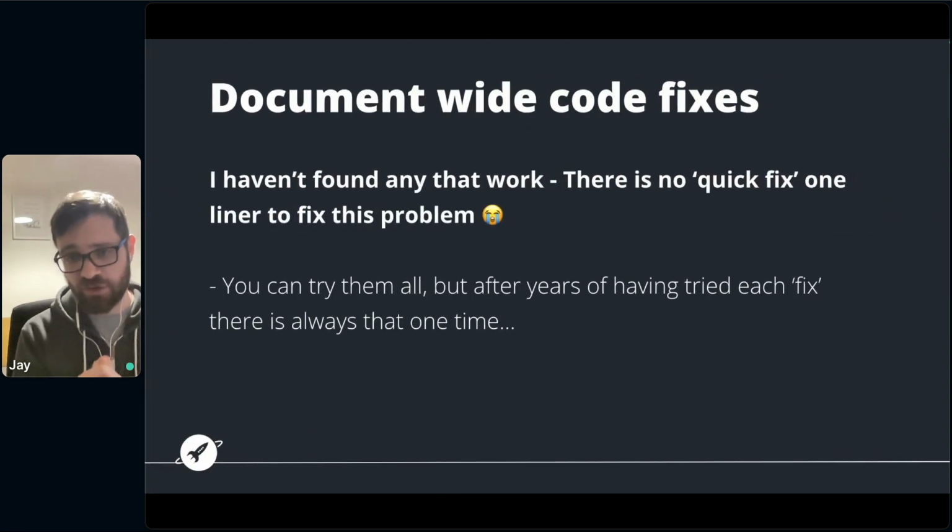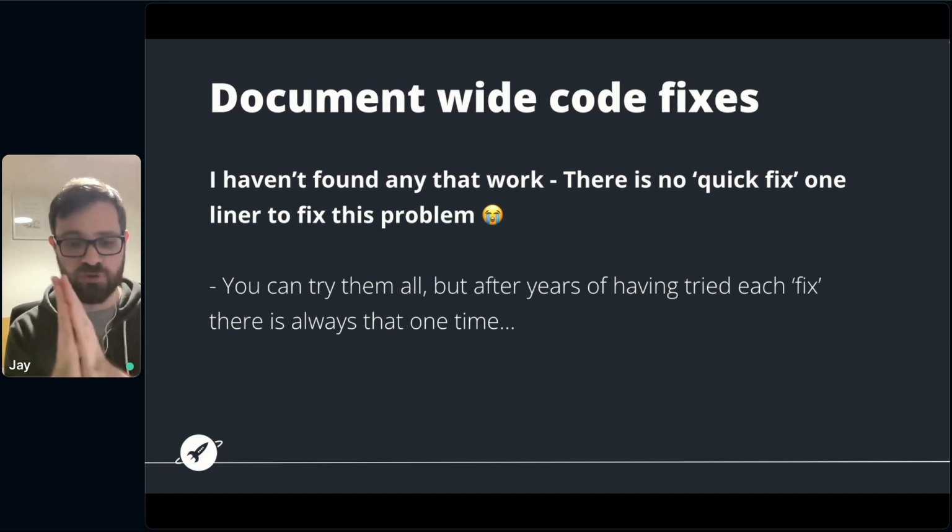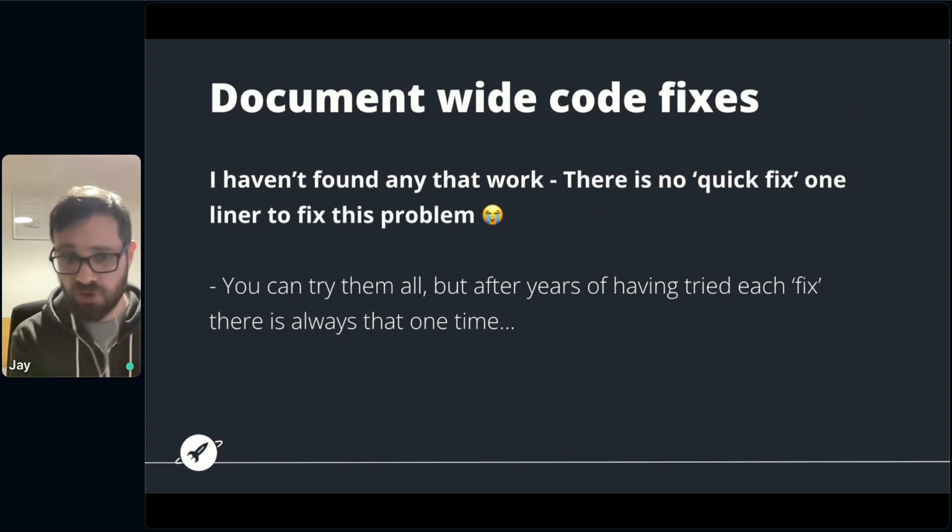I would love to tell you that there is a document-wide code fix. Unfortunately, there isn't. I have scoured the internet, scoured Stack Overflow posts, old Litmus community forums, Email on Acid forums, Email Geek Slack. All of them fix the majority of problems. Every now and again they fix things. They also cause other problems.